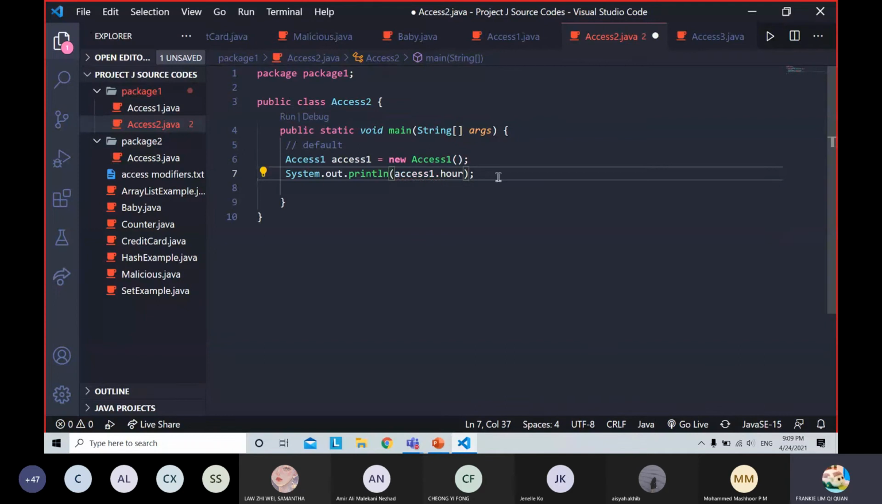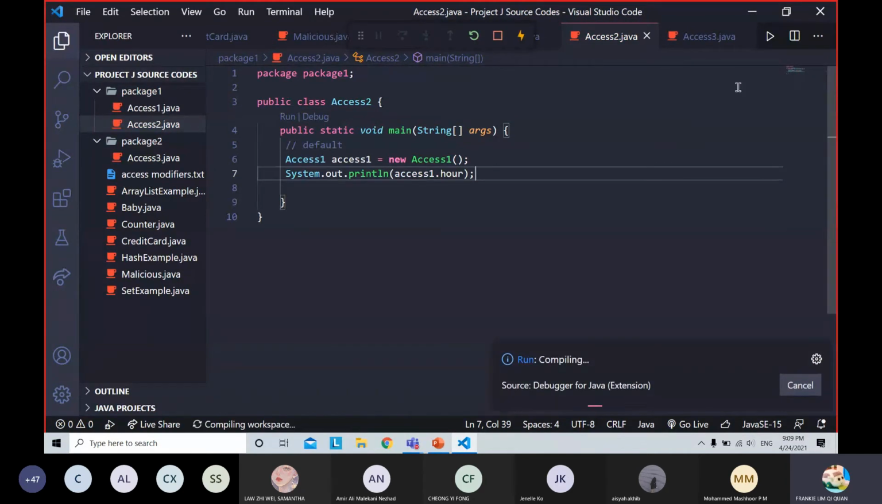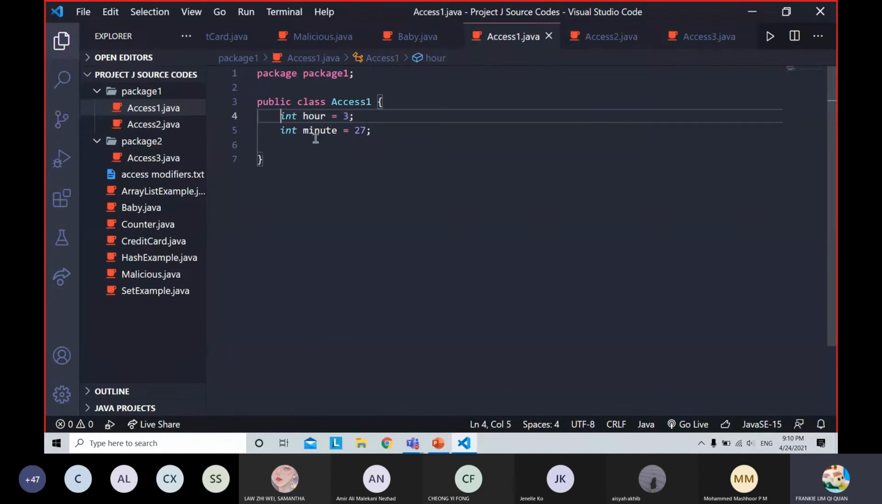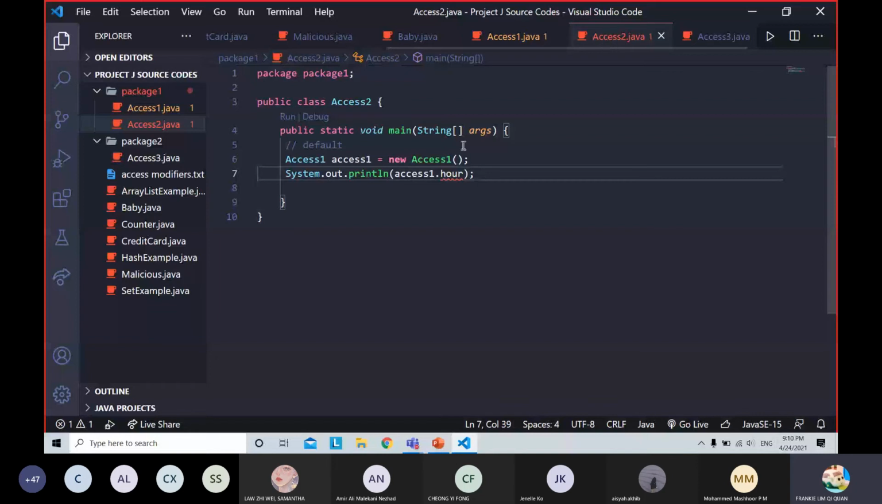So if I don't want to expose the value stored in here, I can make this hour become private. So after I make it private, then I cannot access it anymore, and the compiler will complain about the error: the field access1.hour is not visible.